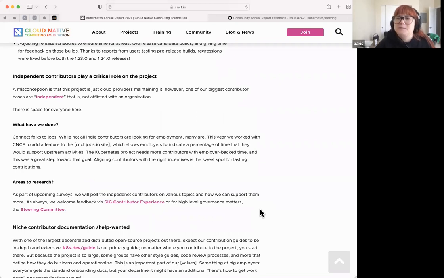Independent contributors still play a critical part in this project, y'all. That's something that should be lauded and also accoladed for these folks that show up and do work for us, not necessarily on their daytime employer hours, or maybe it's weekend hours, or they don't necessarily have support that a lot of us do have at our day jobs.